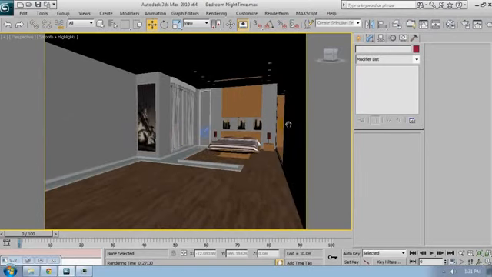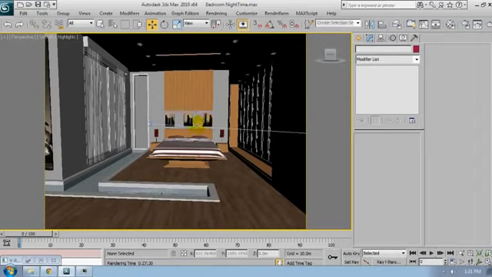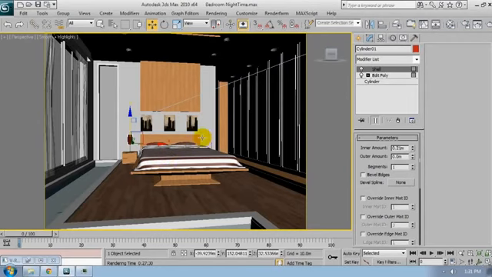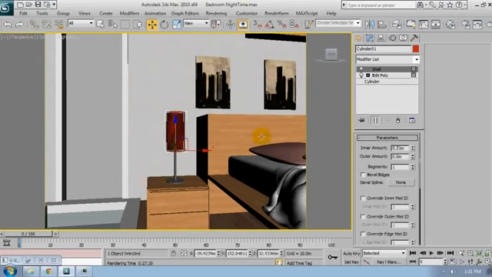Rendering from the same camera, but first we need to add lights. We will use two types of lights. We will use the Omni light for the lamps, and we will use some spotlights for the spots.